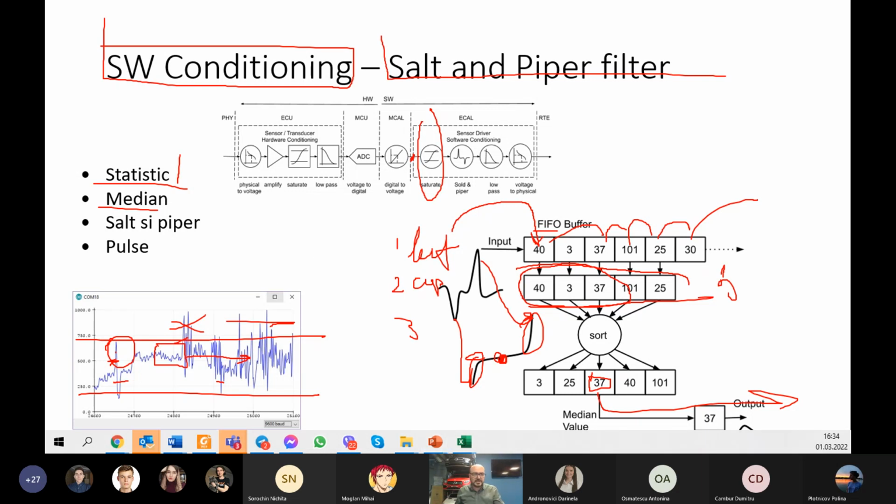So now let's see your level of understanding of the median filter, or salt-and-pepper filter. Did you understand the idea? Please rate from 0 to 10, because you will have to implement it, of course, in your laboratory work.